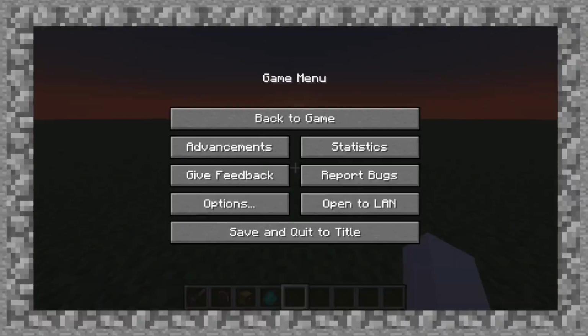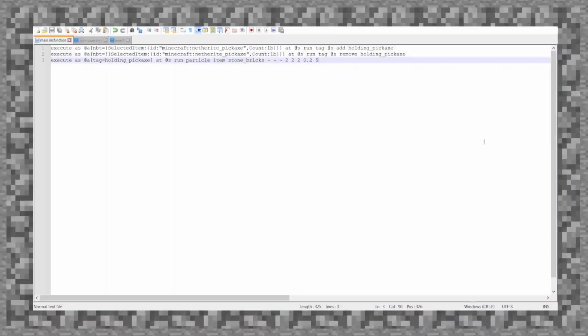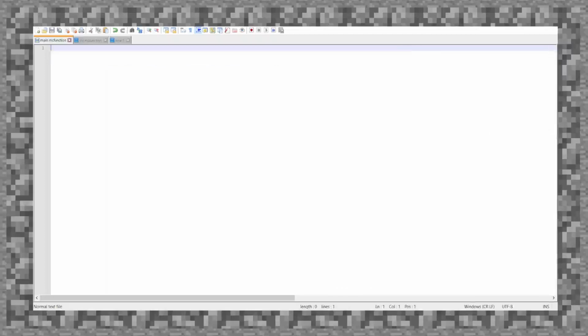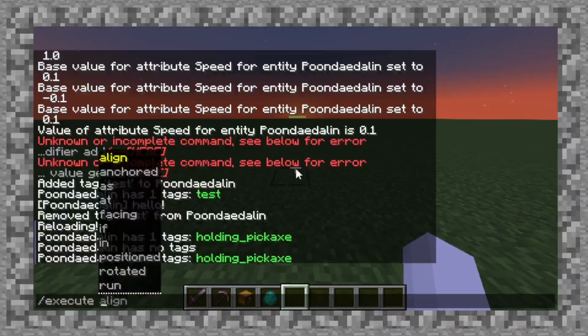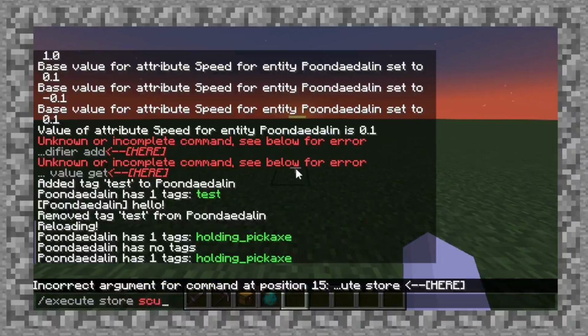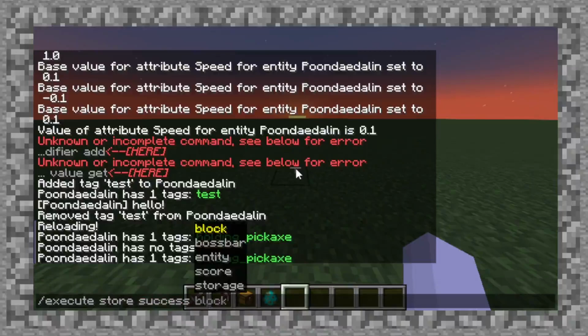The last thing I want to bring up is something called store. Store is weird. Store is extremely weird. I used it when I was making the throwable stones, but let me go into a bit more depth about what it actually does. Actually, it's best to do this in game. Execute store result or store success. There are ways you can store it within a block, within a boss bar, an entity, a score, or storage. I'm going to go with entity here.